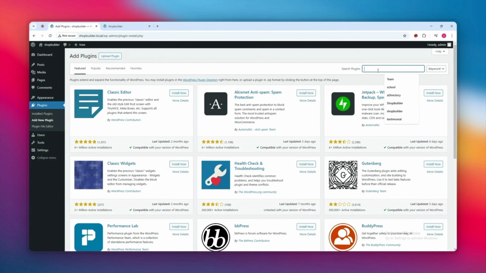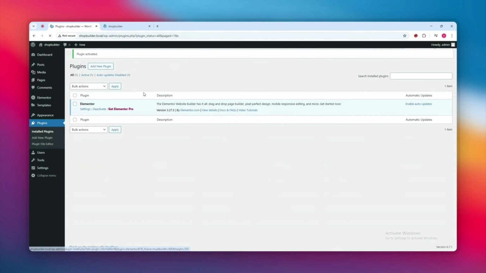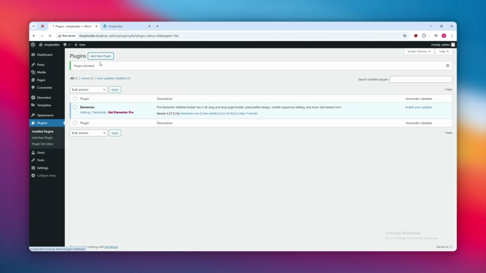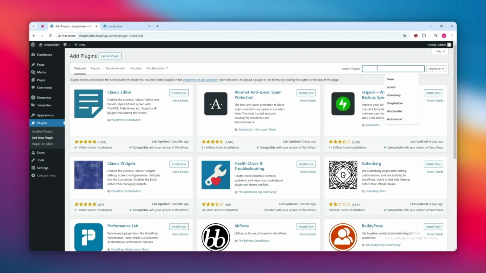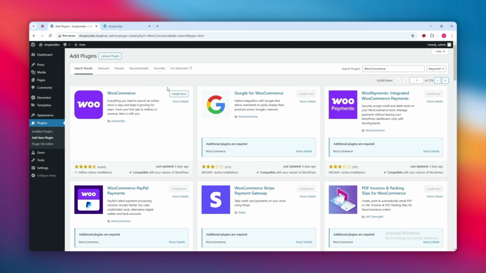Next, you need to install Elementor alongside the ShopBuilder plugin to unlock full customization options. When done, click on Activate. After installing Elementor, go for Adding New Plugin. In the search box, type WooCommerce and install it as well. ShopBuilder enhances WooCommerce design. WooCommerce is essential for core e-commerce functions, and then activate it.